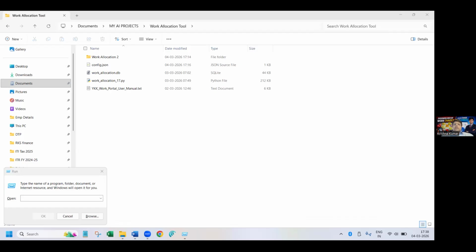The work allocation system is a desktop application built especially for our office. It gives each person, whether you are an employee, manager, or head of office, a clear structured way to assign work, track progress, communicate, and get things approved. Everything in one place. Let me walk through it.